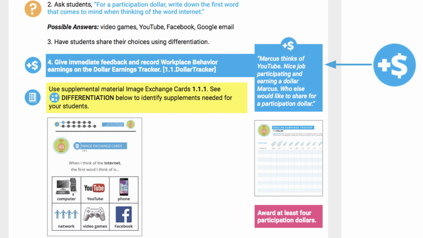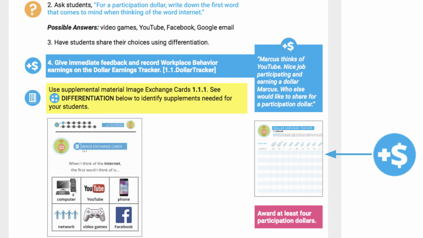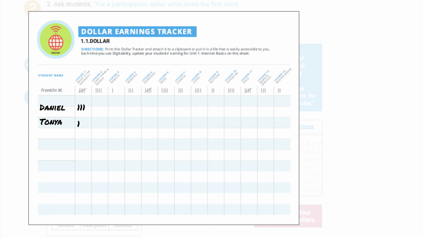As students take turns sharing their answers or participating as prompted, teachers give immediate feedback and award students virtual dollars. Teachers will repeat the student's answer and reinforce participation by awarding them their participation dollar. Teachers or a classroom support staff member will track the dollars earned using the dollar tracker, which can be found in the supplemental resources section at the end of the lesson plan.